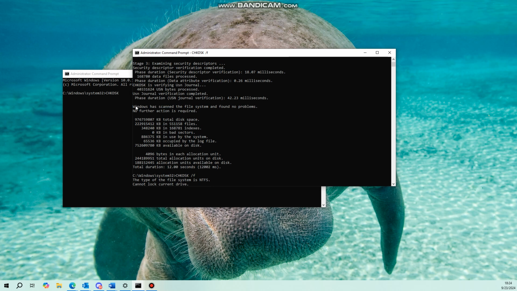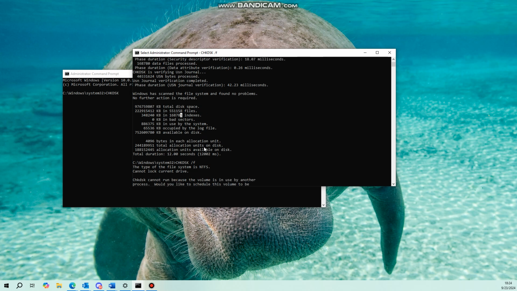Mine, in my case, found no problems. My hard drive passed because mine's relatively new and it hasn't found any problems with it. If it does find problems, it will ask you to run it again under CHKDSK /f to try and fix those problems.